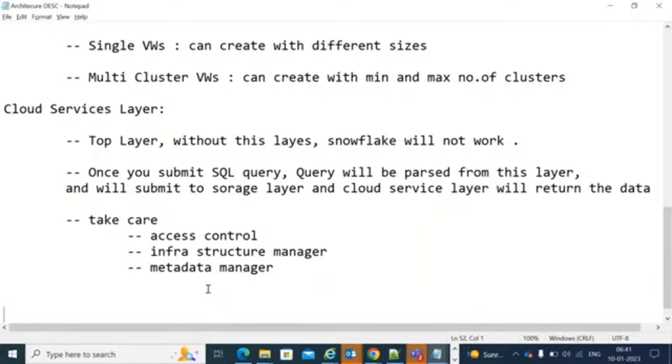So when you hit the query in Snowflake, the initial layer, the cloud services layer, will accept your request. It will parse the query and then pass it to the next layer, the virtual compute warehouse layer. There you will have the cache. Cache is nothing but one type of memory.